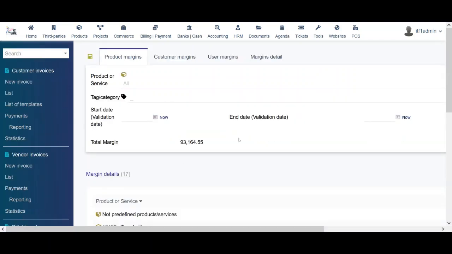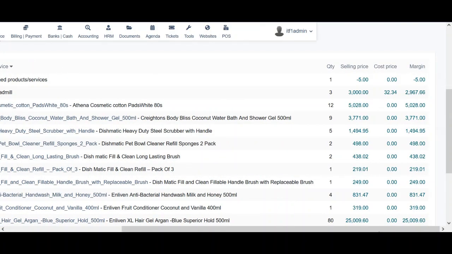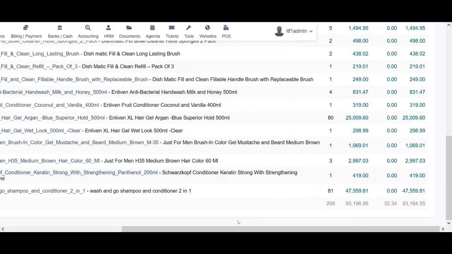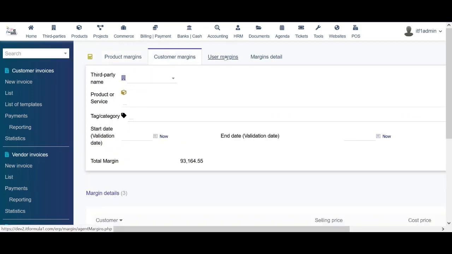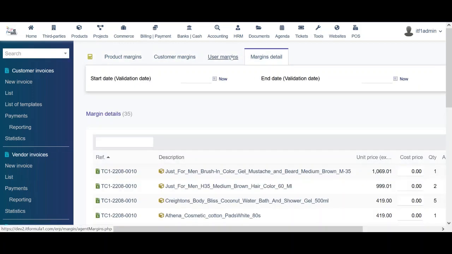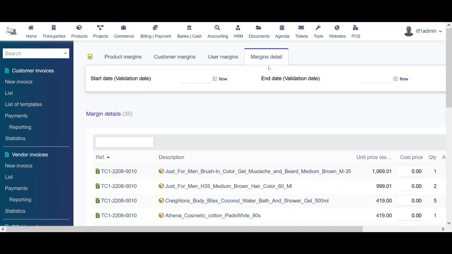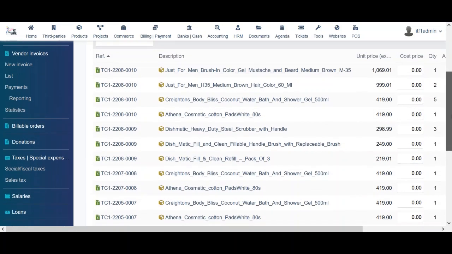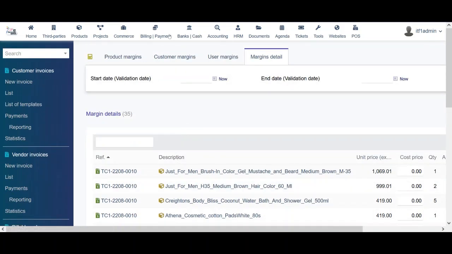Then margins. You can create as many margins as you like. You can set the margins based on the product. You can see selling price, cost price, margin. Likewise, it can be based on product, based on customer, based on user. User means the employee who is creating, so you can set the margins accordingly. Margins details, and then you can see the details over here. So this is basically pretty much the billing and payments.